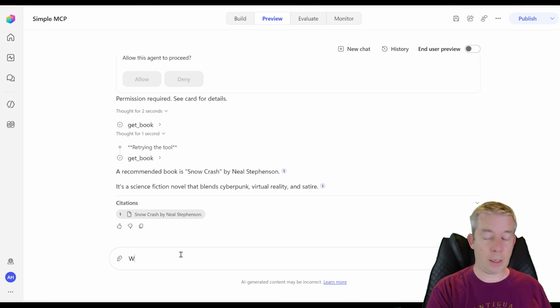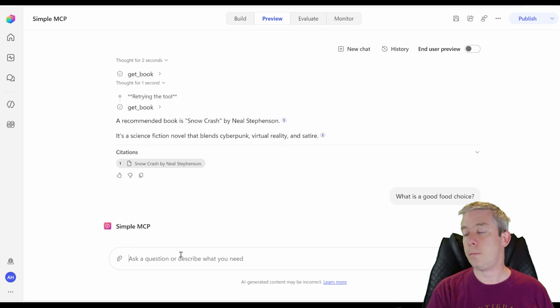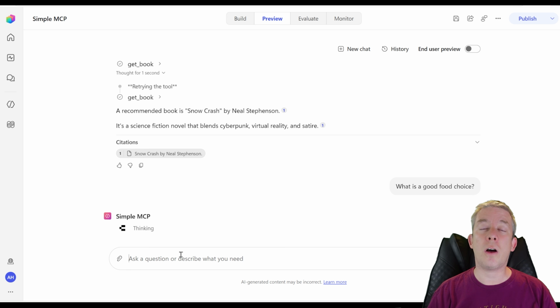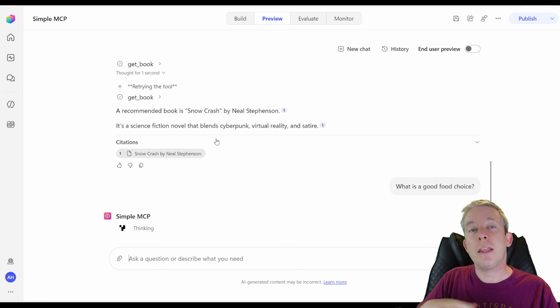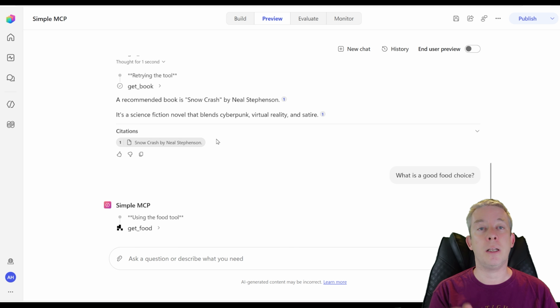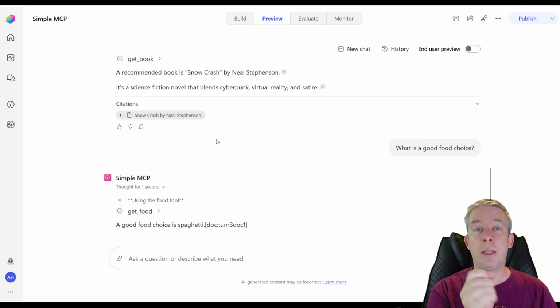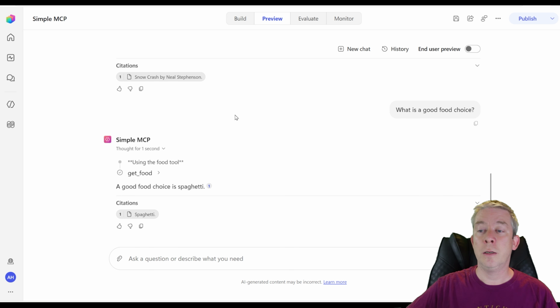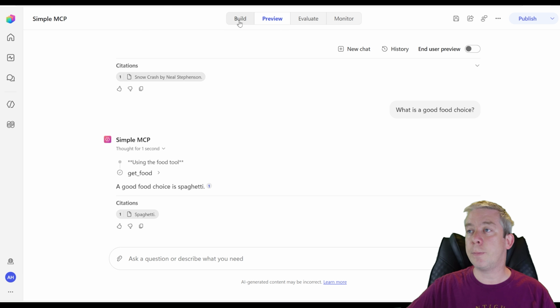Now, if I say the same thing, what is a good food choice? It then should also respond with spaghetti. Let's say that one of your Python libraries is not available in Copilot Studio in the new harness. You could have an MCP server that has your Python library available for it. So a good food choice is spaghetti.